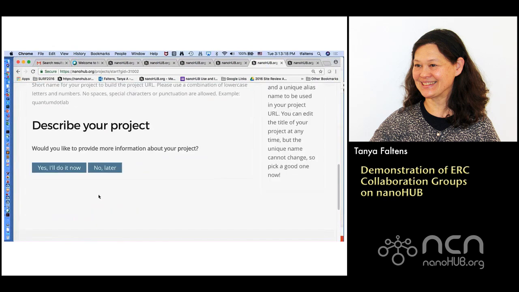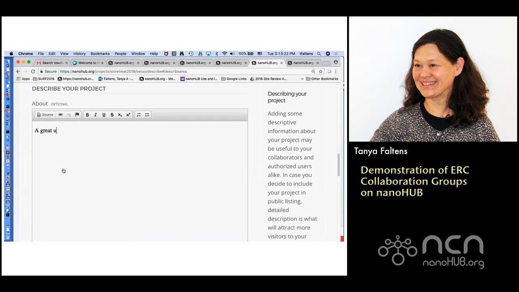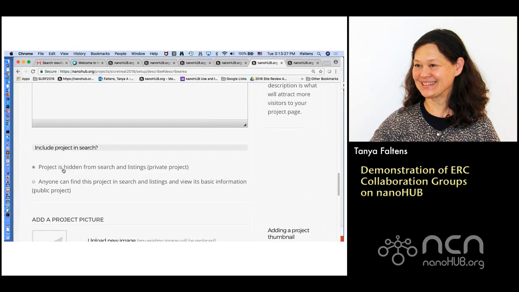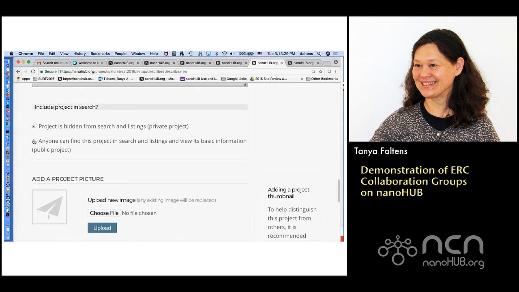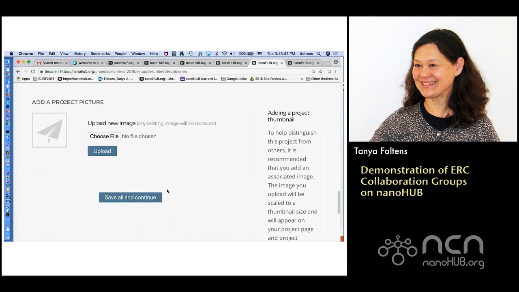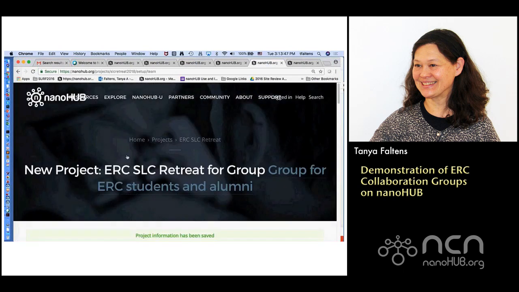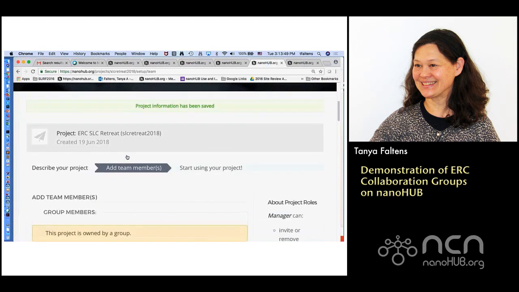Okay. And then you can describe the project. A great upcoming event. I'll just put in something little. And then you can decide here, do you want people to find the project, or do you really want it to be hidden so no one knows that this even exists in nanoHUB? If you have an image, you could upload an image and add that to your project. And if not, you can do it later. So for now, I'm going to save and continue.